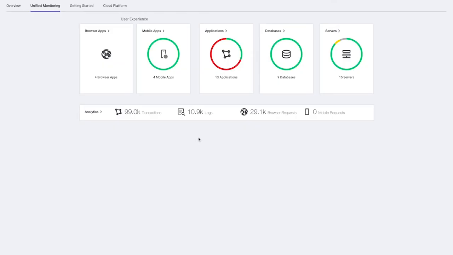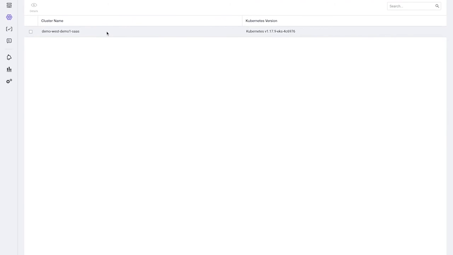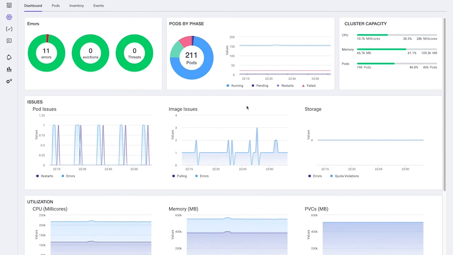This is the landing page for the AppDynamics controller. Once you land in, this gives you one portal, one UI to look at your application landscape. From here, let's click on the servers, which takes you to the cluster that's being monitored. From servers, click on the clusters, and you can select the cluster that you're interested in, that's already been instrumented in my case. Click on it, and then click on details. Once you're here, you get a dashboard, a quick view of your overall cluster.